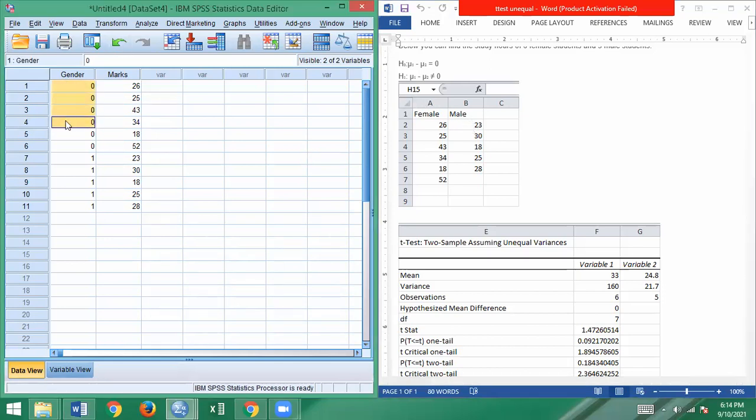So this is the data that comes under female. So gender 0 means female student. Gender 1 means male student. So the data remains the same, no changes, but we can enter the data in a different format, right? Why do we want to enter it like this? Because in our test statistics, we want to give one grouping variable and one test variable. The grouping variable can be group.